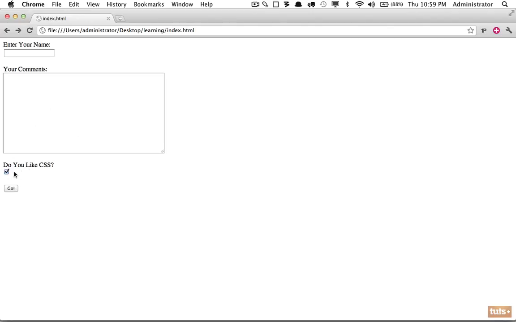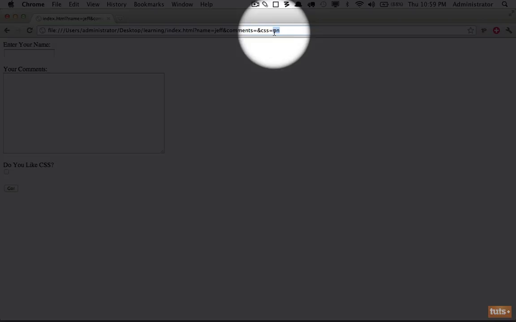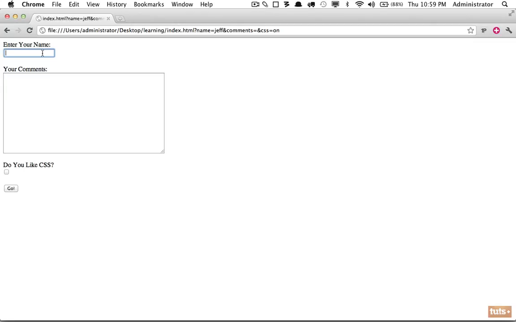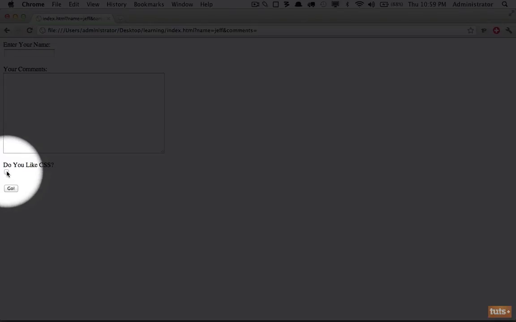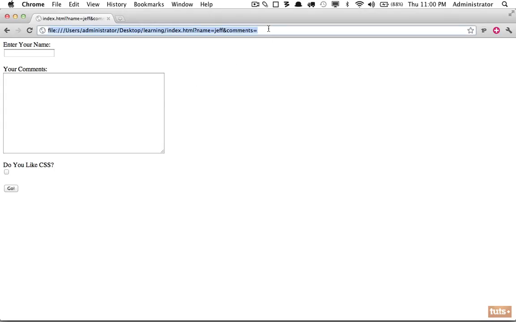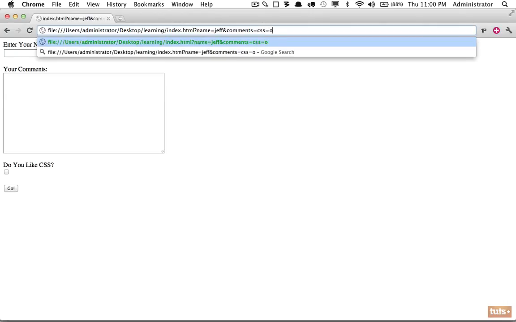So watch what happens when I add my name and I check this and I click go. You'll see that it is represented by the value on. CSS equals on, and that means it was checked. But watch what happens if I do it again, and this time I leave it off. Notice that we have name equals Jeff, comment equals nothing because nothing was added, but we have no mention of this checkbox right here. And that's because when it's not checked, it will not be posted or sent through the URL. And that's an important distinction to make. It's not going to say CSS equals off. There is no off, only on.